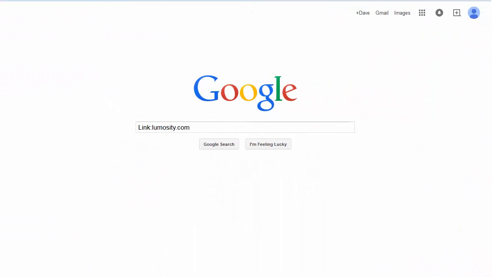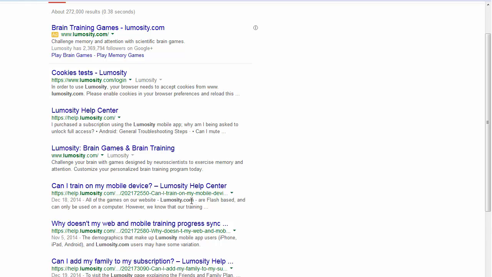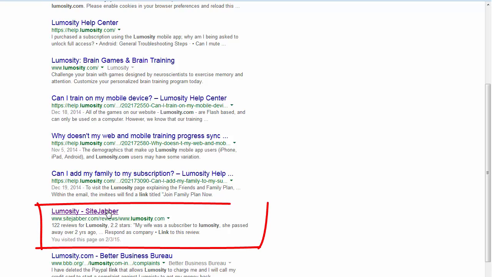And here we see a second example of the link operand. Here we're going to see all links on all websites that lead over to the lumosity.com website. If you haven't seen that website, that's a pretty cool website. You play these little games on it, and supposedly it improves your brain power. So let's have a look. Okay, so what we see here is most of these are internal links, but here is SiteJabber. SiteJabber has a link going over to Lumosity.